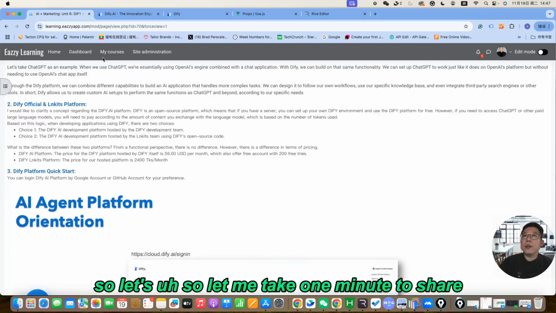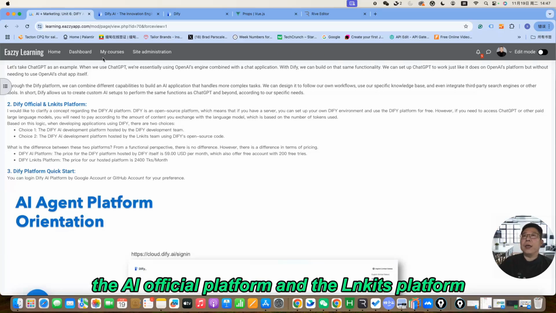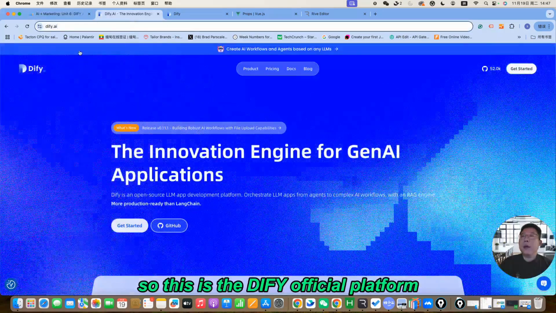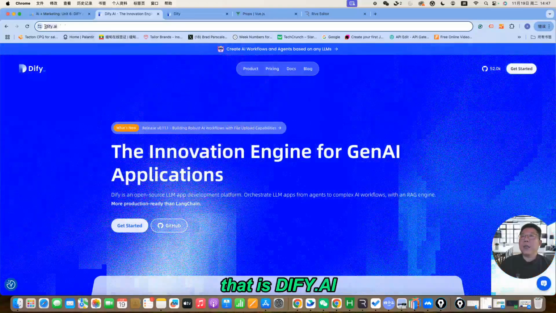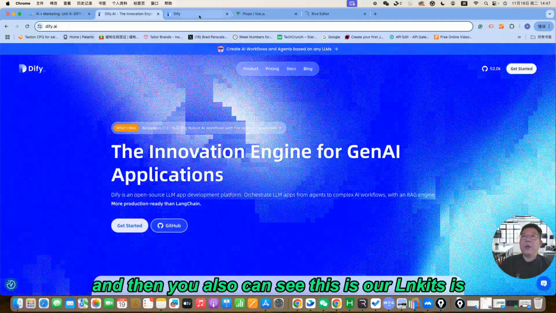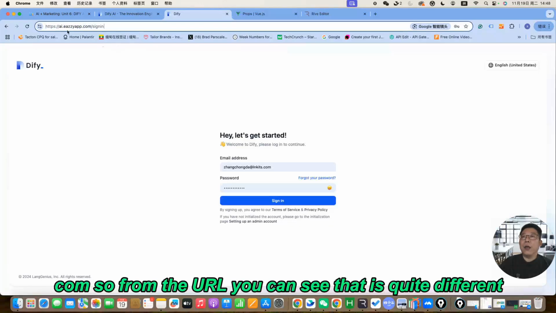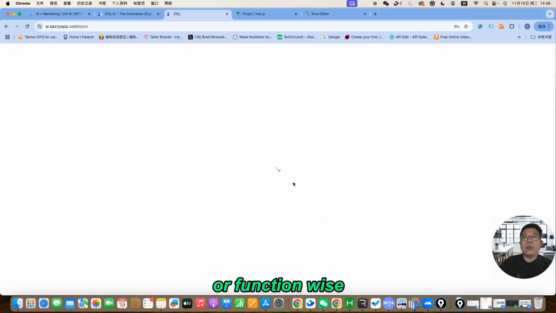So let me take 1 minute to show what the difference is and what the similarity is between the Dify official platform and the Linkist platform. You can see here, this is the Dify official platform. The key difference is the URL, which is Dify.ai. And this is our Linkist Dify AI platform, whose URL is ai.easyapp.com. So from the URL, you can see that it's quite different. But if we log in, it's almost the same. In terms of features or functions, there is no difference.